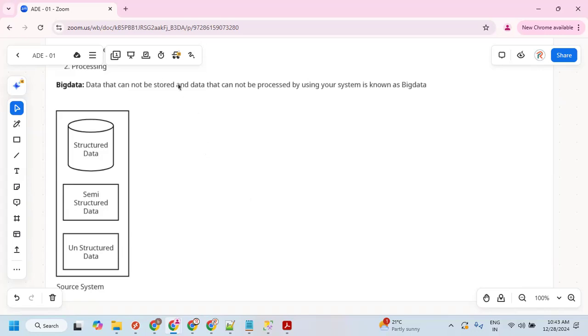The problem is we cannot store the data with your system, and we cannot process it. So that we can treat as big data. Big data can be handled by using Hadoop.